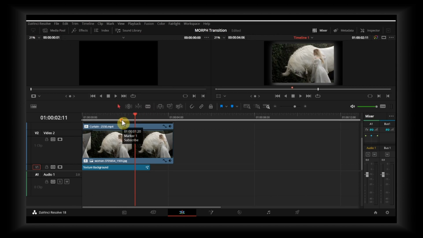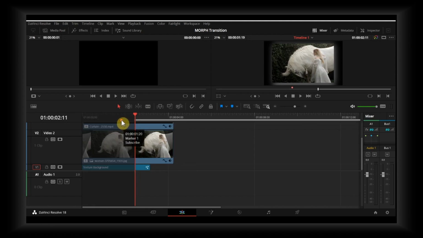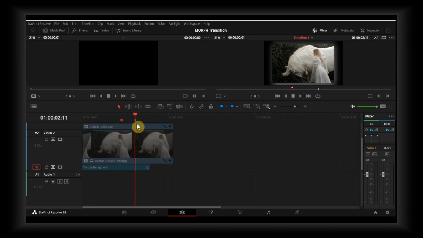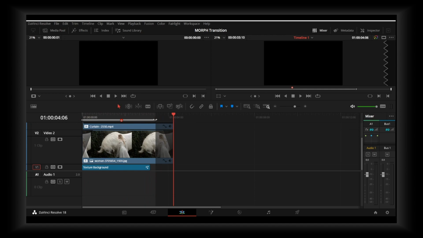And you can right click on the mark. You can also select mark in and mark out. Okay. And we can change now this.